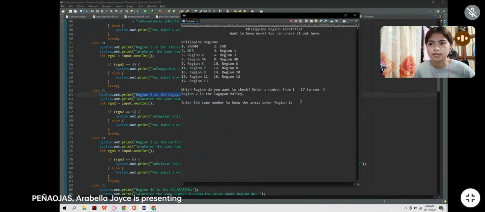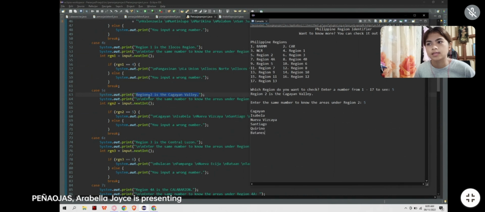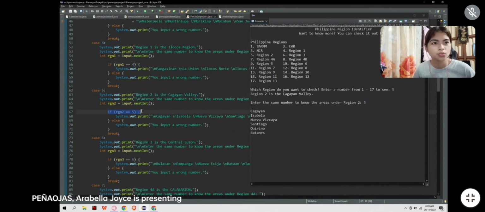For the next one, enter the same number to know the areas under region 2. As I input number 5, I will also input number 5 here, then enter. The areas under Cagayan Valley will appear here, as I input in my source code that if region 2 is equal to 5, this will print out.